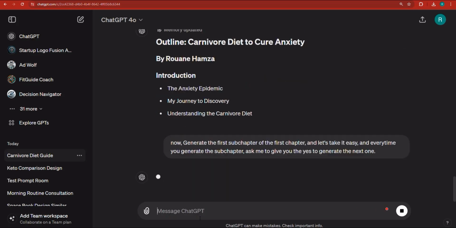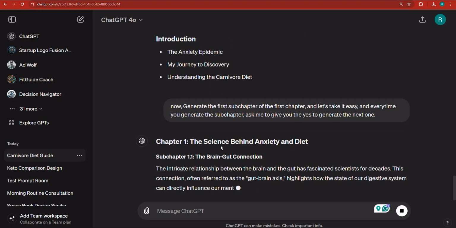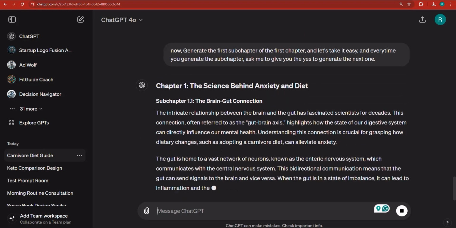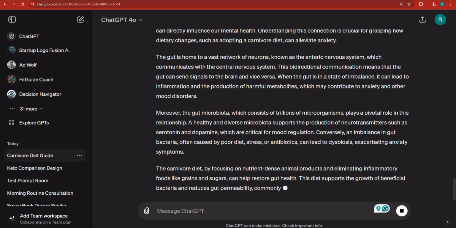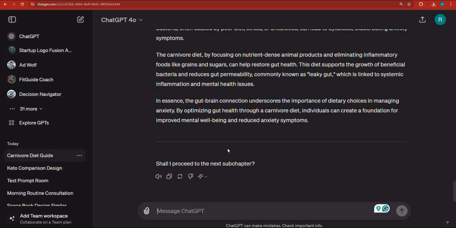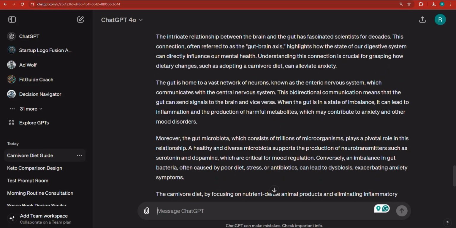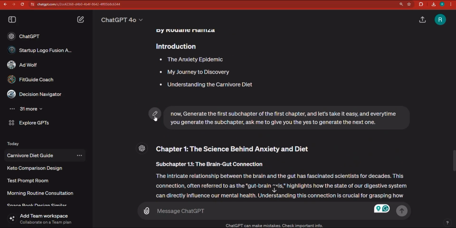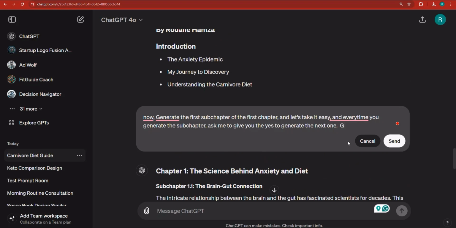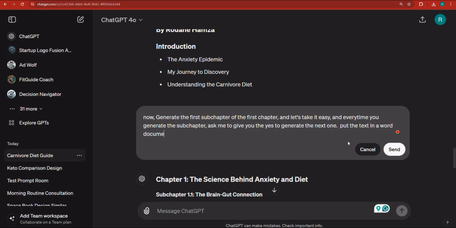And so now if I hit enter, notice what's going to happen is it's going to start generating subchapter number 1. Okay. Now, some of you might like ChatGPT to give the response as text inside of ChatGPT. Some would like another way instead of this. You might probably want to go back and do this. So I'm going to edit the prompt. And here I'm going to actually say, put the text in a Word document and give me the downloadable link to download it. Okay.